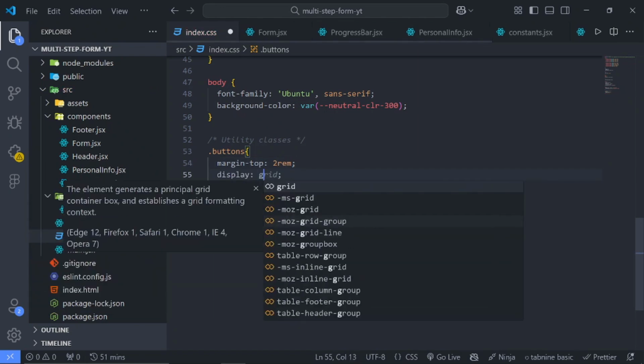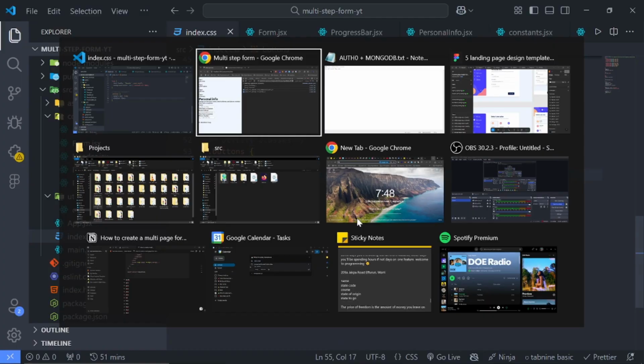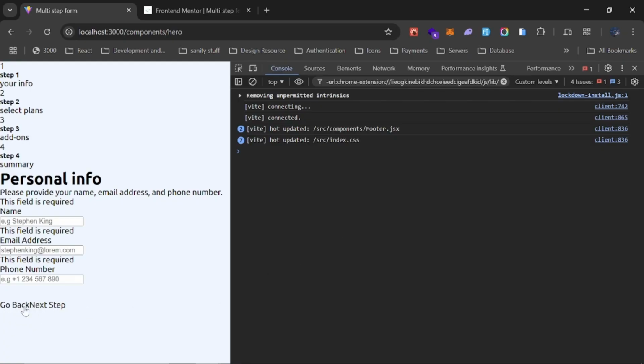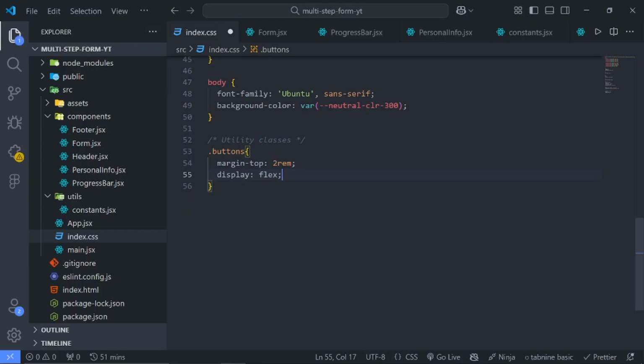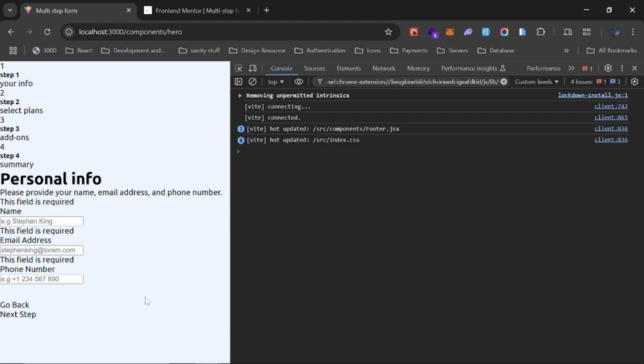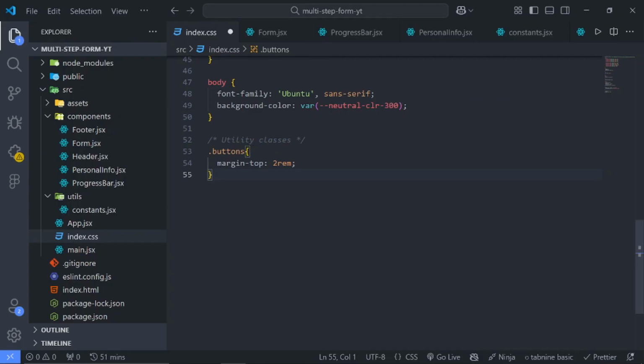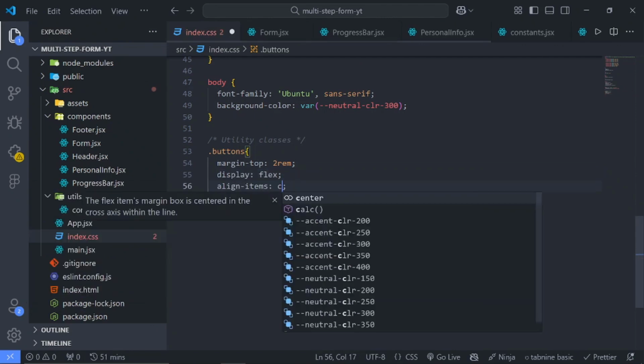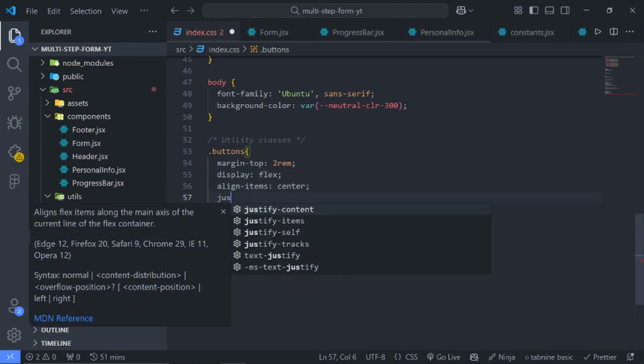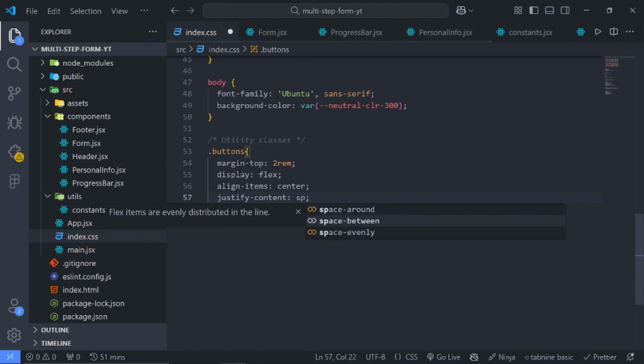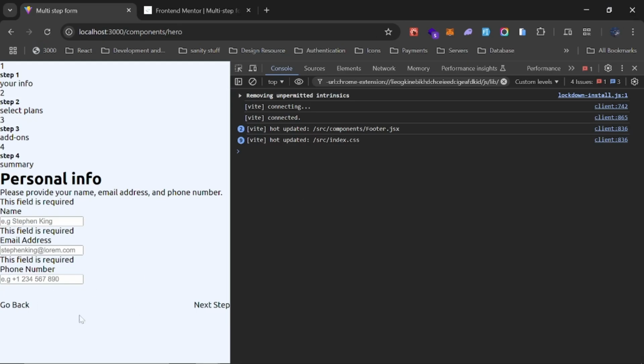Set the display of flex, which will push them side by side with each other. So if I undo this, or let me get rid of this, I see that one is on top of each other. So set a display of flex, align items to center, and justify content to space between, which will push them far apart from each other.